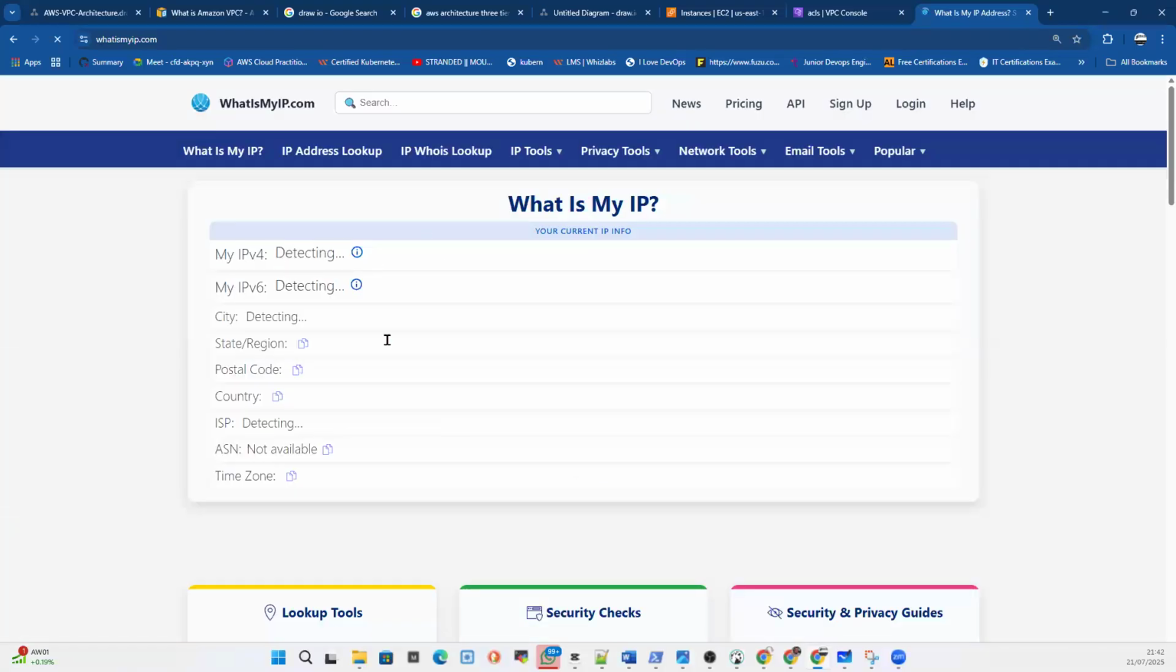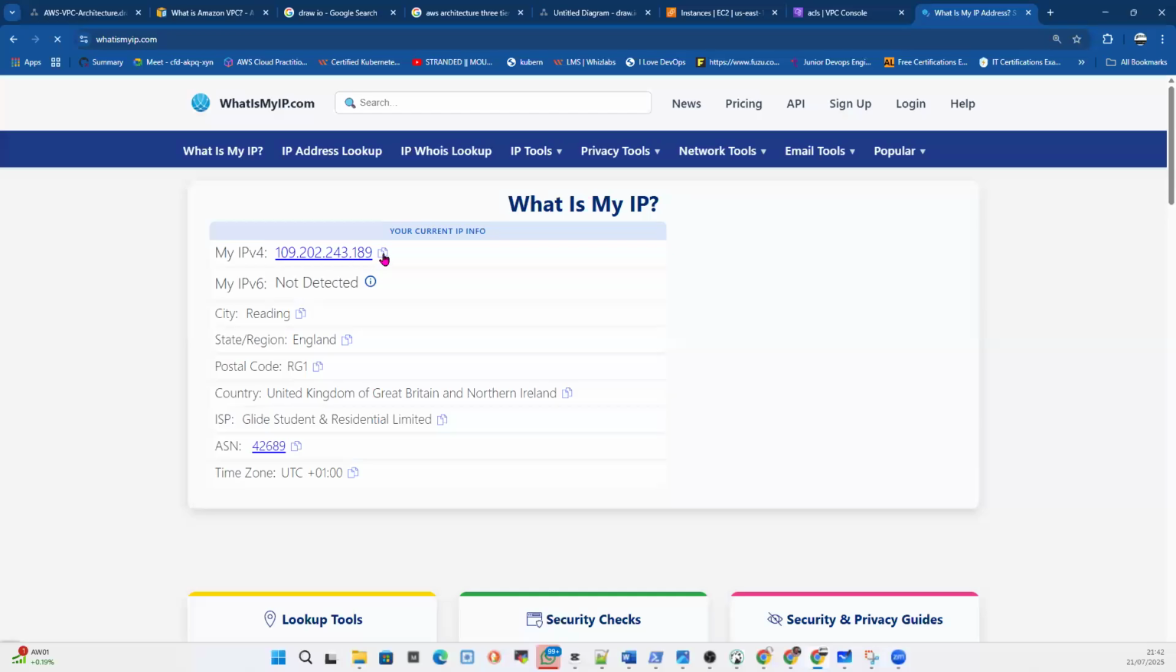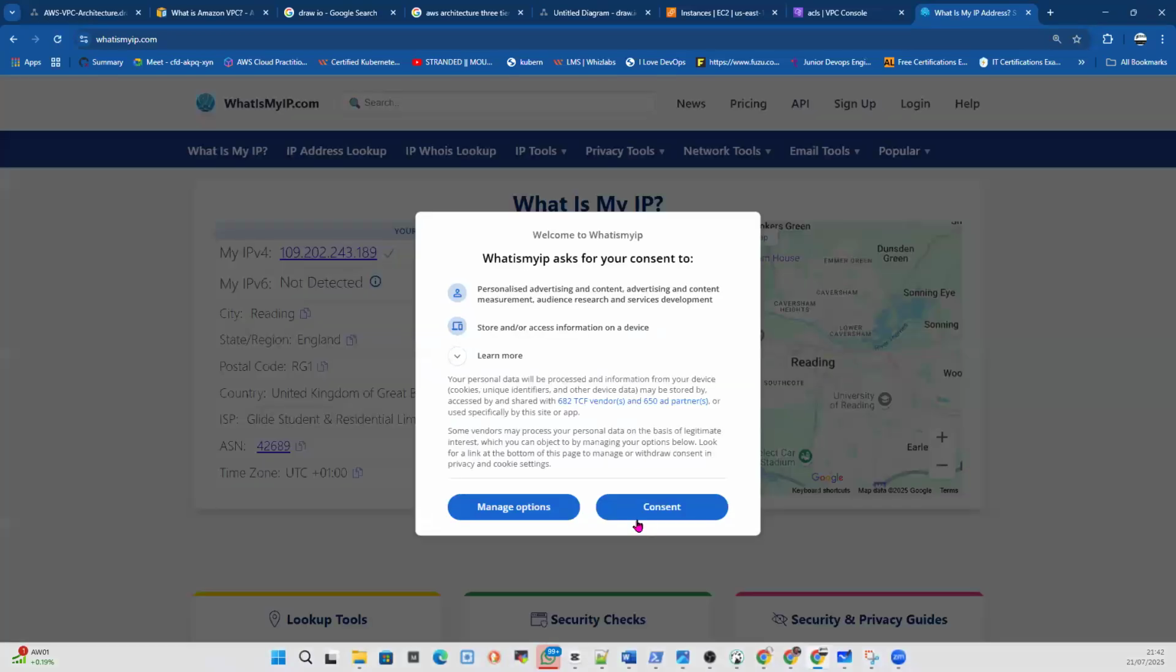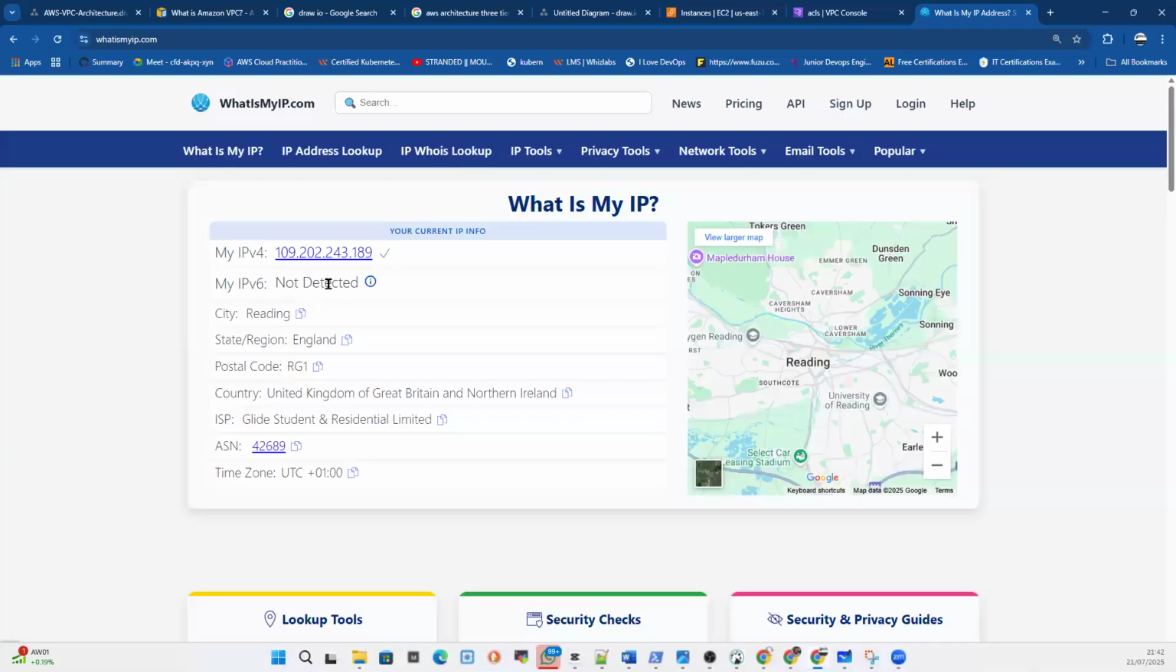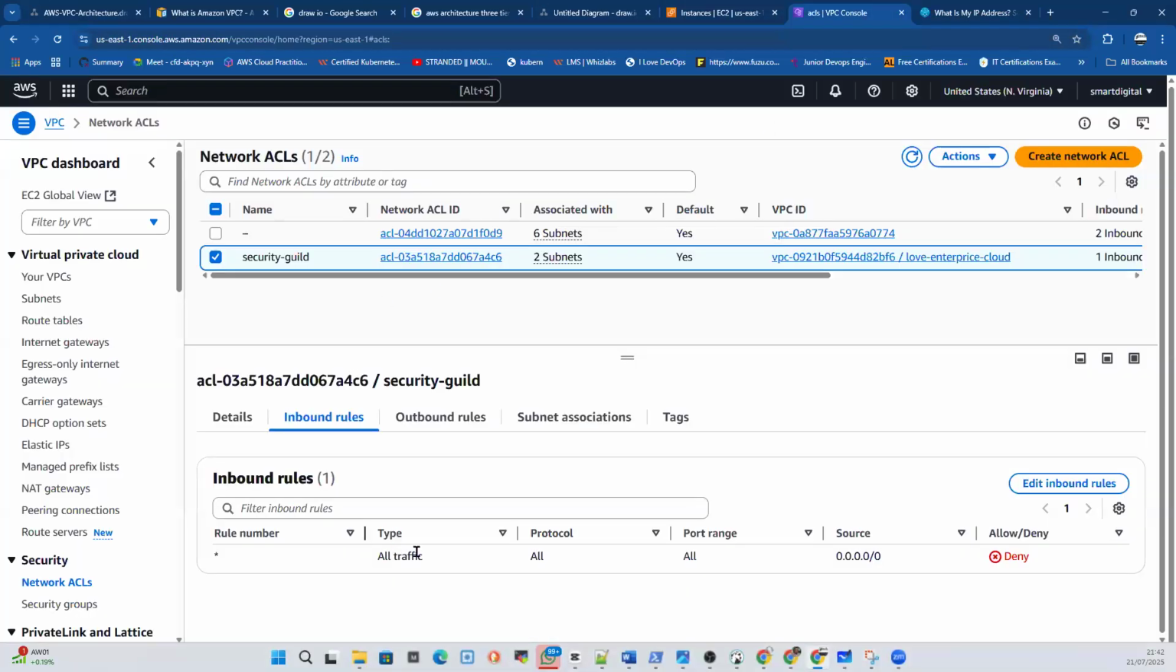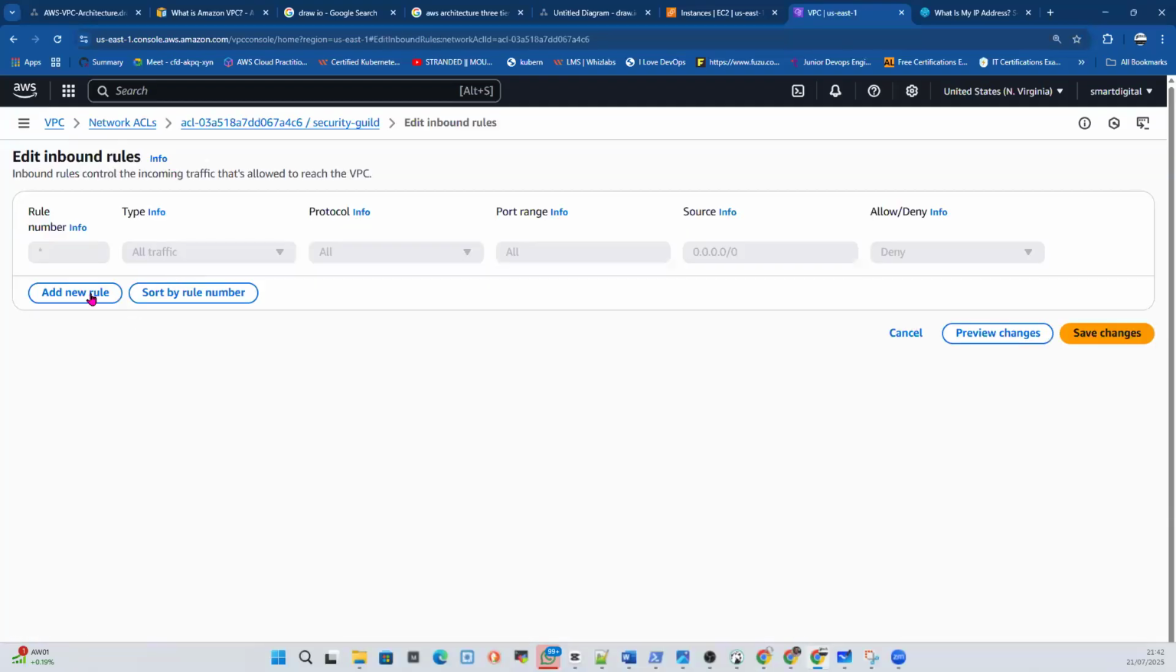You are trying to get your public IP address, so you search to detect my public address. This is my public IP address. I'll pick my public IP address, go back to that network, and create a rule that will allow only my public IP address.